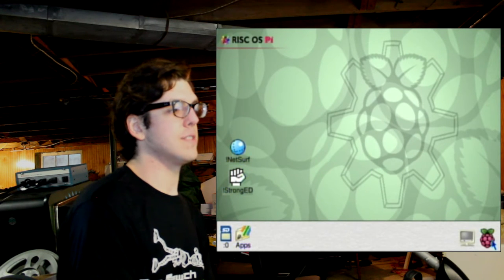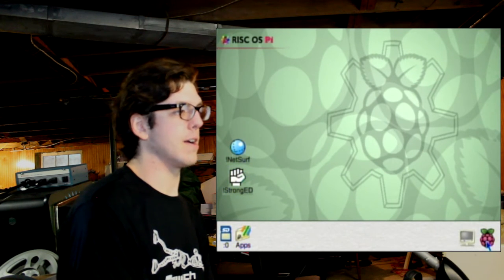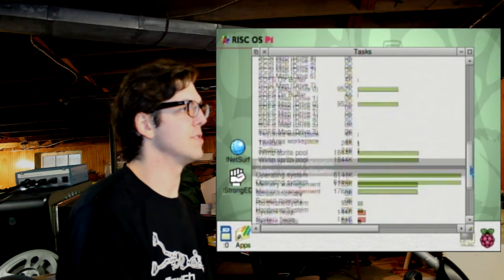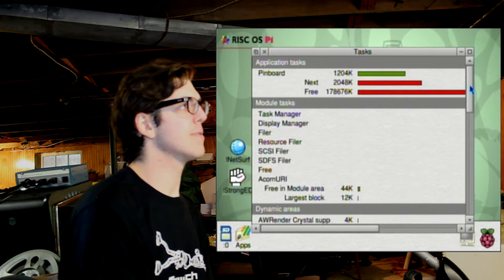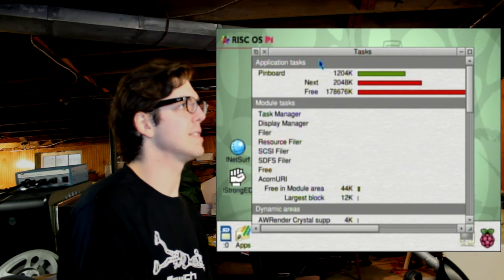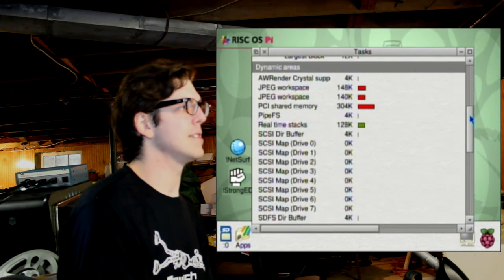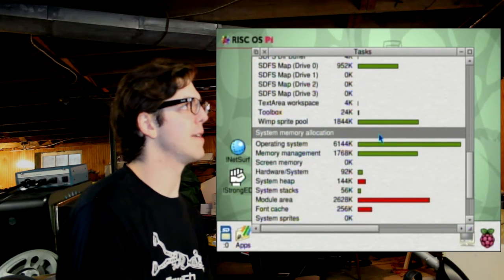Now, you'll also notice this little Raspberry Pi icon over here. If I click this, I get something of a primitive task manager, which is sort of cool. It's titled Tasks, and it has the memory allocation for everything. So it's really interesting to kind of see something that breaks this down so readily.